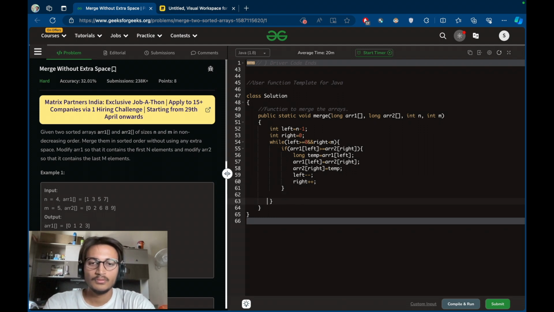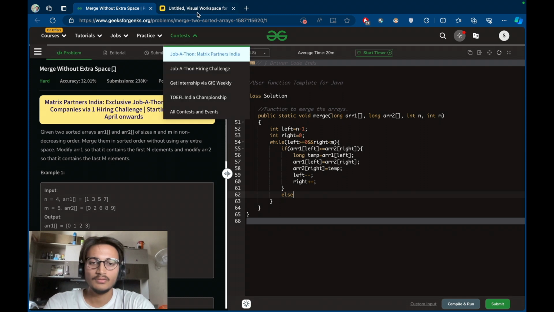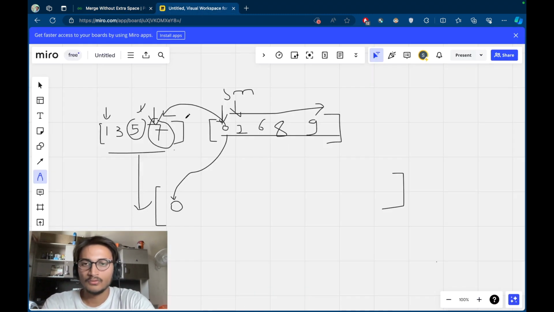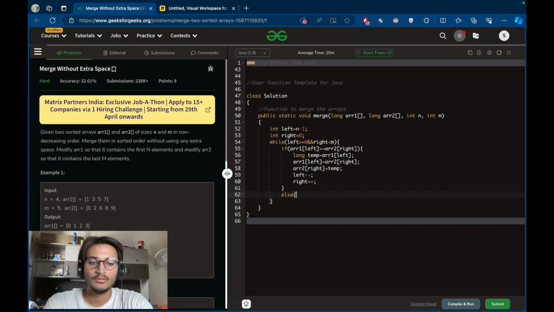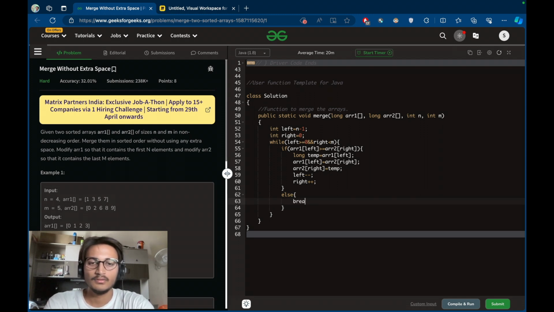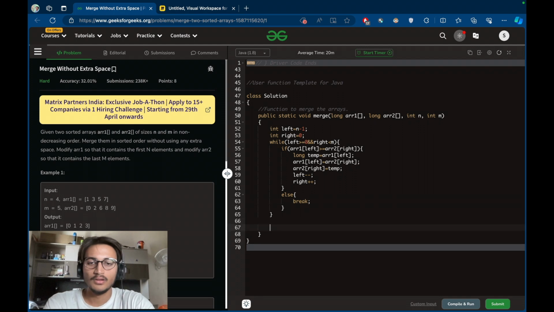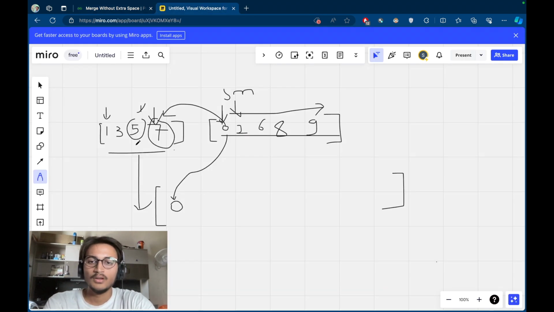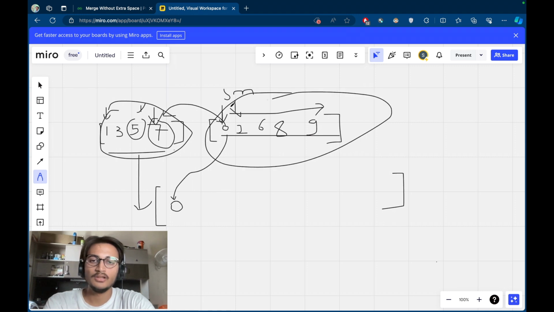In the else condition, after comparing all the elements and swapping all the smaller elements to this array, we will arrive at a situation where all the elements in this array will be smaller than all the elements in this array. So we will break our loop, else break. After that we have all the elements in this array which are smaller than all the elements in this array.